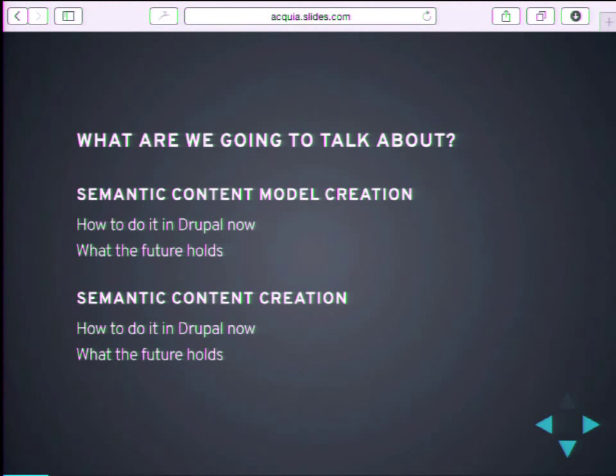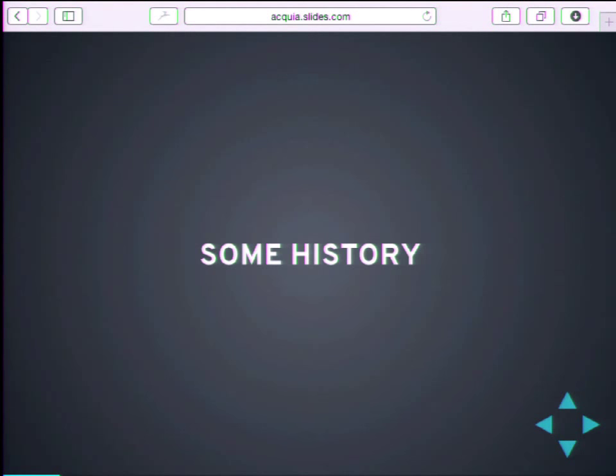So we're going to talk about two main buckets. The first one is semantic content model creation, and the second one is semantic content creation. So on the one hand, we're talking about essentially field UI-ish stuff, and on the other hand, it's when you're in the WYSIWYG, when you're inside of the body field. Stefan is going to talk a little bit about the history of the projects that we've been working on and some of the things that we've accomplished with that.